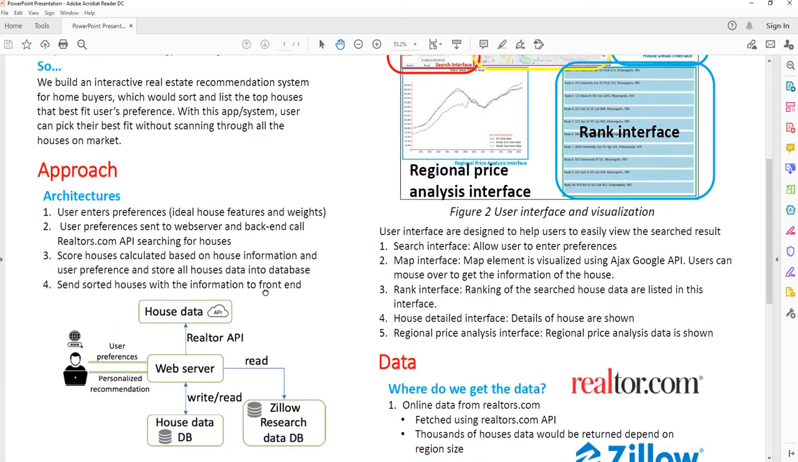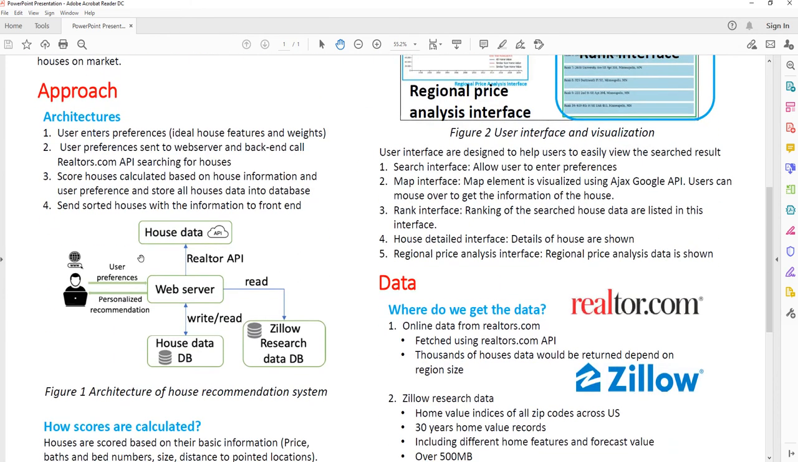So how can we do that? Let's take a look at the architecture first. We would have our user type in their preferences, such as house price, size, number of bedrooms, etc., and also the weight for each of these features. Then our server would call the API to search for all of the houses in that region. And then we would score each of the houses based on their information, and then write it to the database. And then at the end, we would return to our user a list of sorted houses.